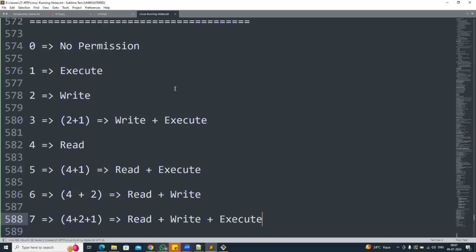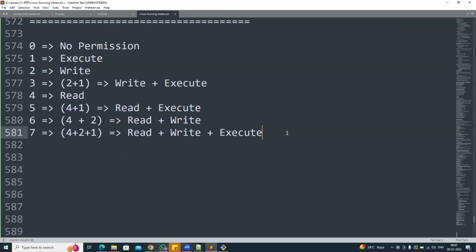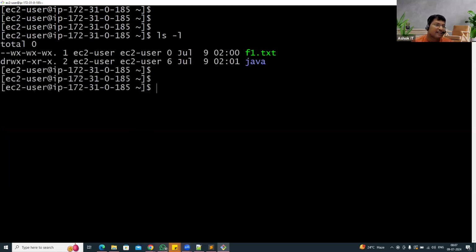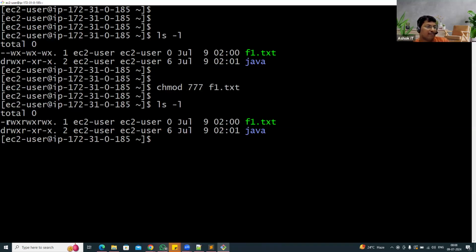Now, if I execute 777, what will happen? We will be providing all the permissions to user, group and others. 777 means we are giving all permissions for all. Now, let us check it. ls -l f1.txt. Okay, chmod 777 f1.txt. Now ls -l. Now you see everyone is having every permission on the file. User is having all 3 permissions. Group is having all the 3 permissions. Others having all the 3 permissions.